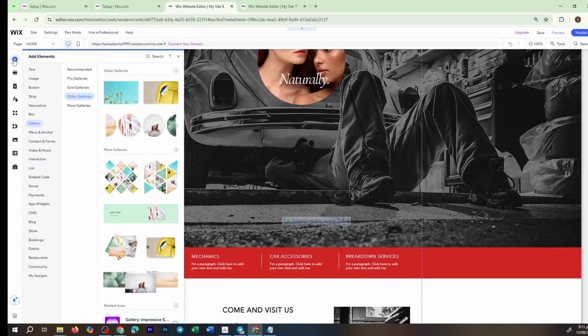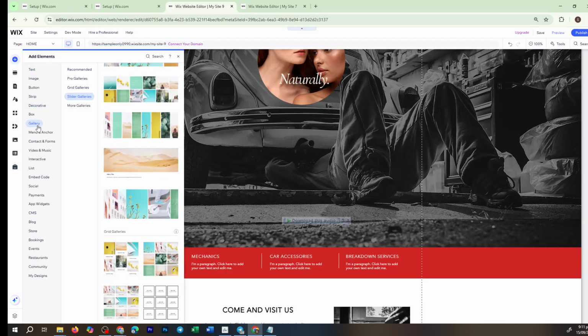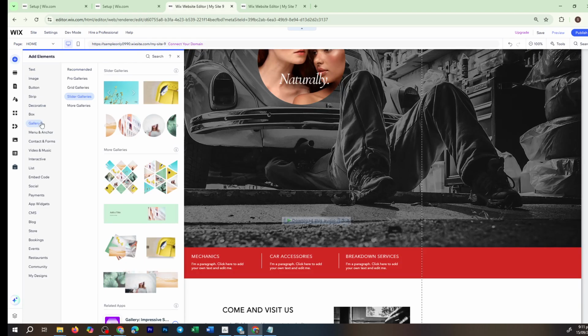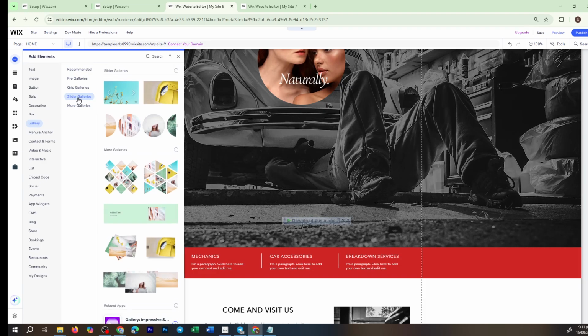Now, once you do this, you'll want to scroll down until you find the Gallery option. Inside this, there's another menu called Slideshow Galleries. Click on that and you'll be greeted with an array of slideshow styles. Each one is thoughtfully designed and offers a unique flair, so you might want to spend a moment picking the one that resonates with your site's aesthetic. For this demonstration, I'll just select a design that fits our needs and drag it directly onto the page.